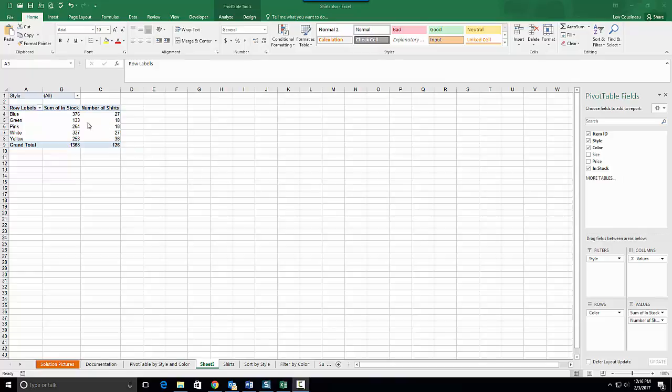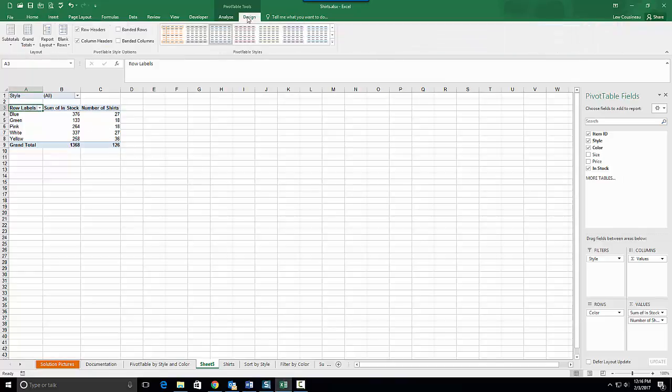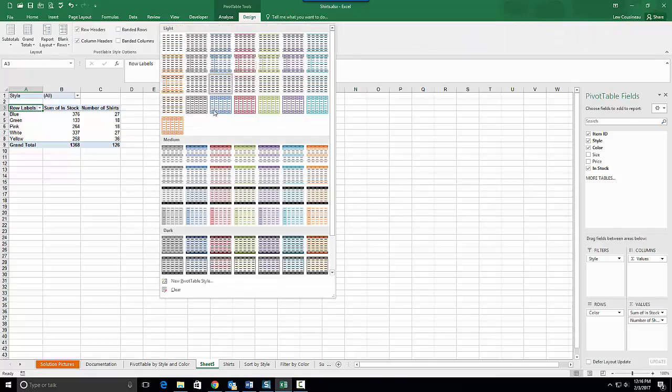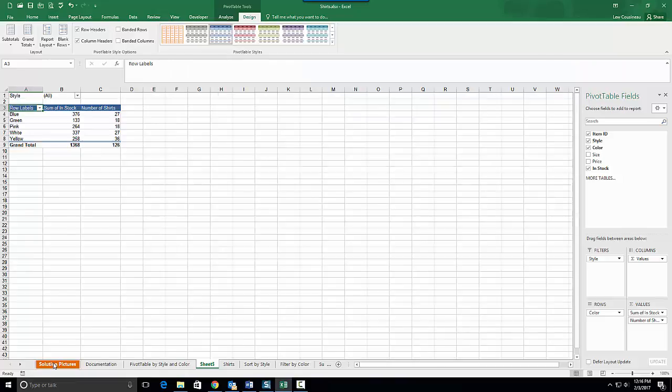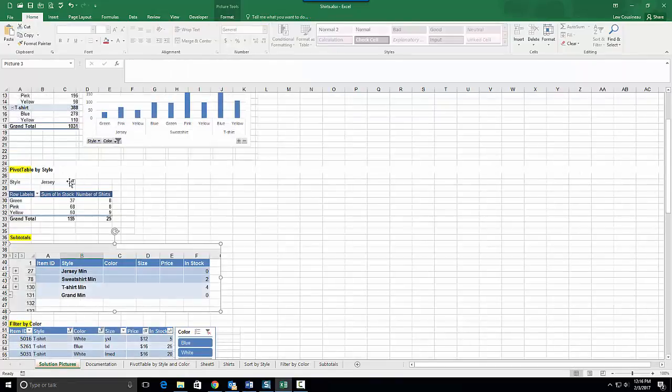I also notice we want to make this pivot style medium 2. So I'll click here, run to design, and here's our medium, and this is number 2, I assume? Yes. So looking at the solution picture, how are we looking?